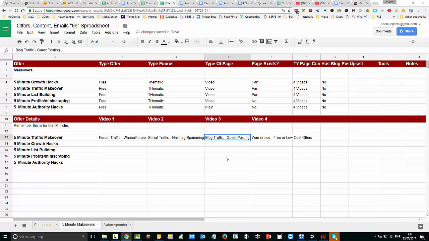Okay, simple stuff, but we need to do the work. The 4th one could be Warrior Plus, where we can put free or low cost offers. So we're targeting directly the internet marketing niche from marketplaces like JVZoo, like Warrior Plus, like Zaxa, for example, where there's existing traffic and where there's existing affiliates.